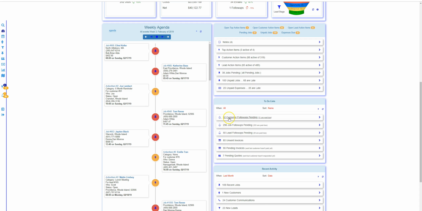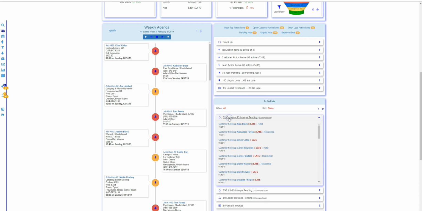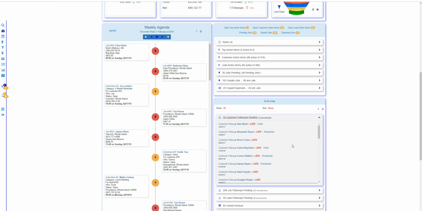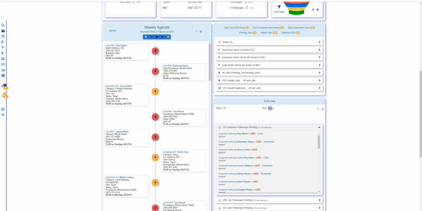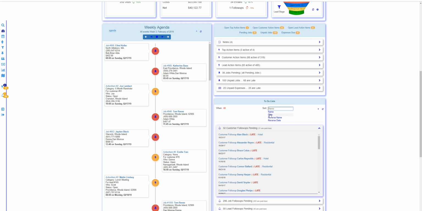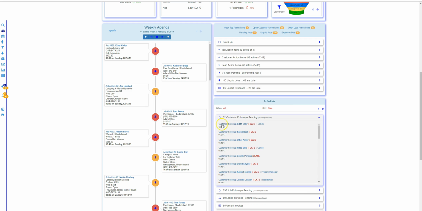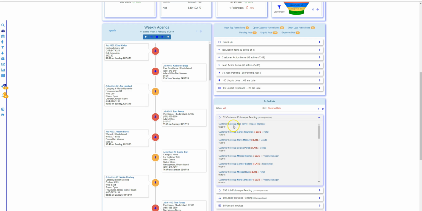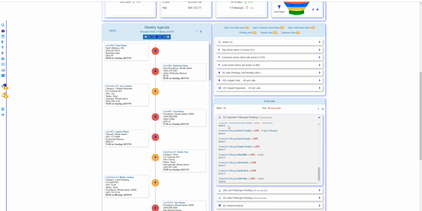And let's take a look at the pending follow-ups for customers. So this is a list of all the follow-ups that are pending for our customers. And we can sort this list on name or date. And we can do a reverse sort as well. So now it's sorted by date or by reverse date. Reverse date gives you the most recent date at the top, most distant date at the bottom.